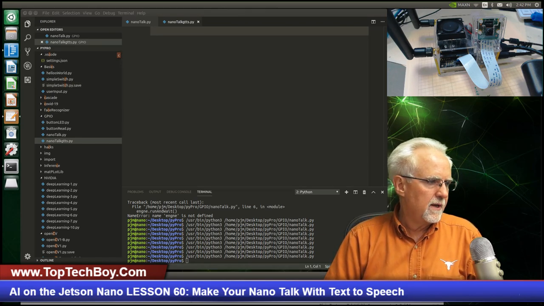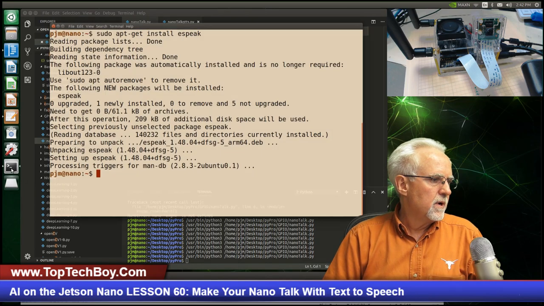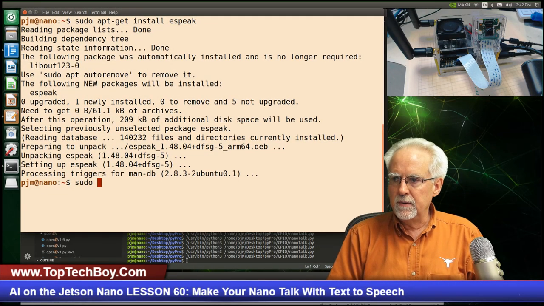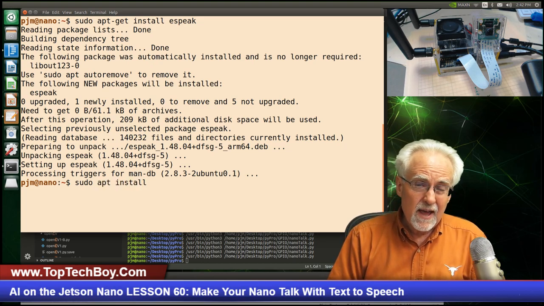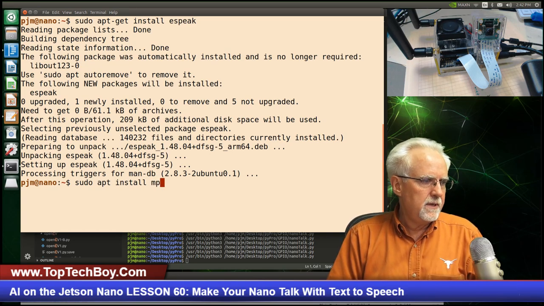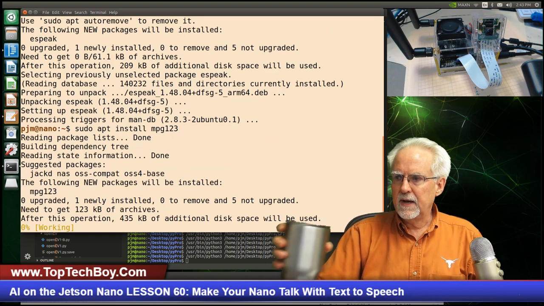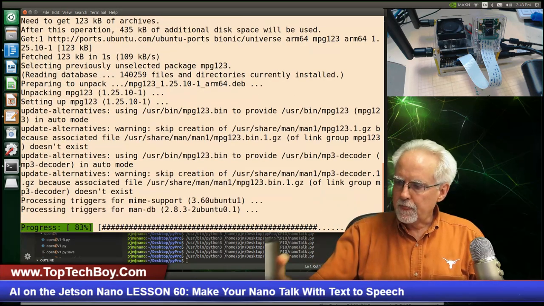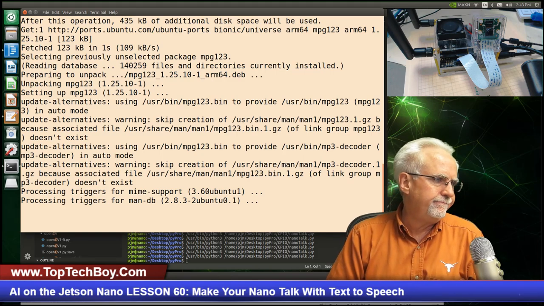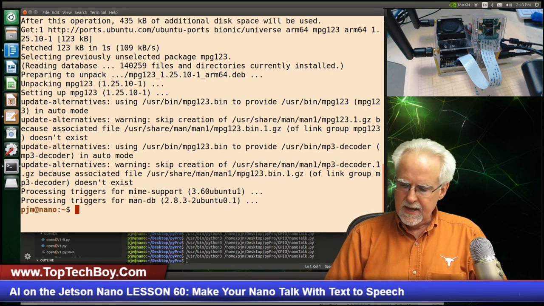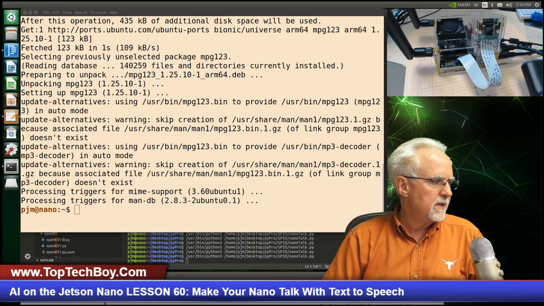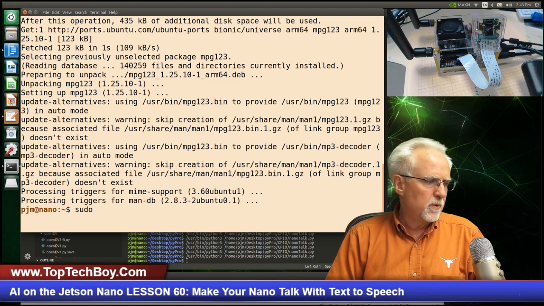And now I'm going to have to install a few libraries again. So we will call this up, and I'm going to need to sudo apt install. Notice that it's not apt-get this time. It's just sudo apt install mpg123, like that. Okay. It is going to go install this little system utility. Okay, that didn't take long. And now what I am also going to need to install is gTTS. So that will be sudo pip3 install gTTS, like that.